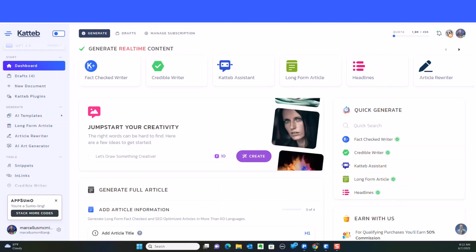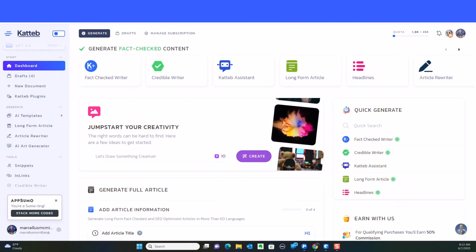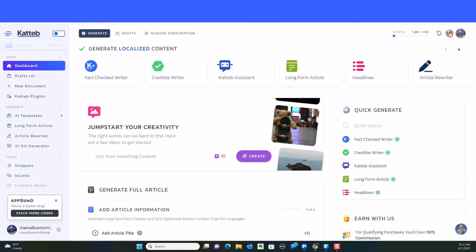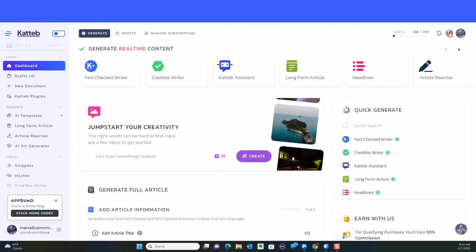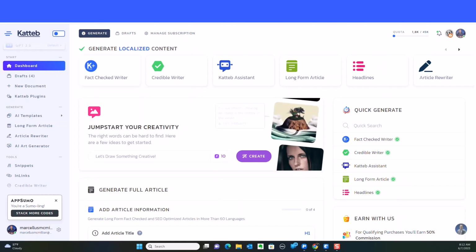Now, I'm probably going to be doing different tutorials on this particular piece of software. Now, this is an AI generated software for long form content, for rewriting your articles, for fact check content. So this is a little bit more of a different type of AI writer. Now, what I want to walk you through in this particular tutorial is we're going to first of all just look at some different aspects.